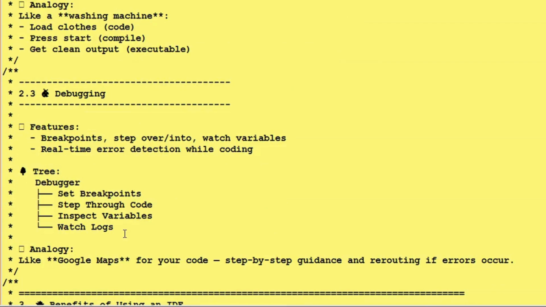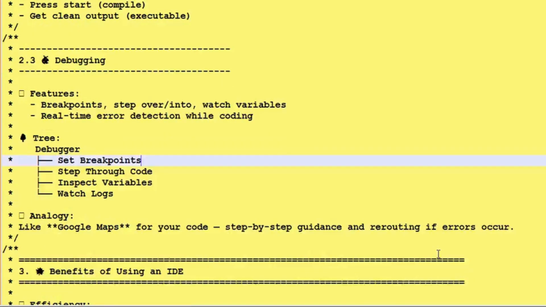And moving ahead to debugging. Whenever an error occurs, how are we going to debug the code? Features like breakpoints, step over and step into, watch variables, and real-time error detection while coding. In the debugger tree diagram, you set the breakpoints, step through the code, inspect the variables, and watch logs, like Google Maps for your code: step-by-step guidance and rerouting if an error occurs.